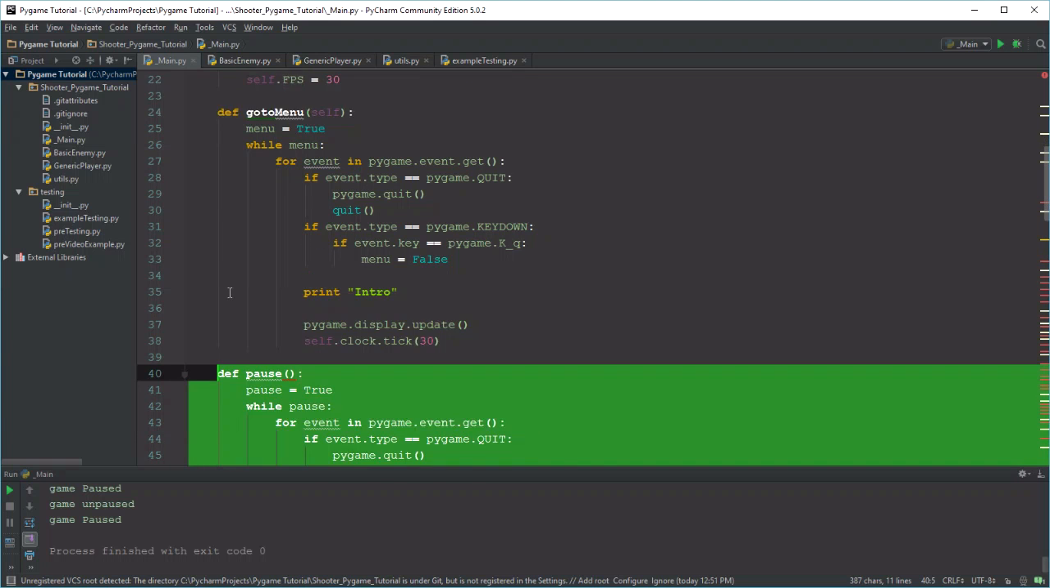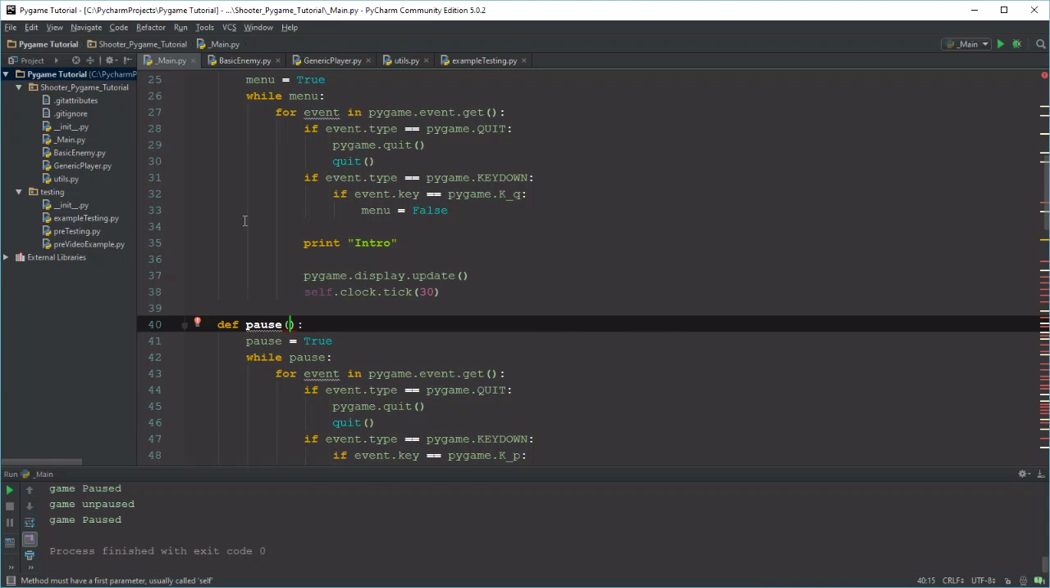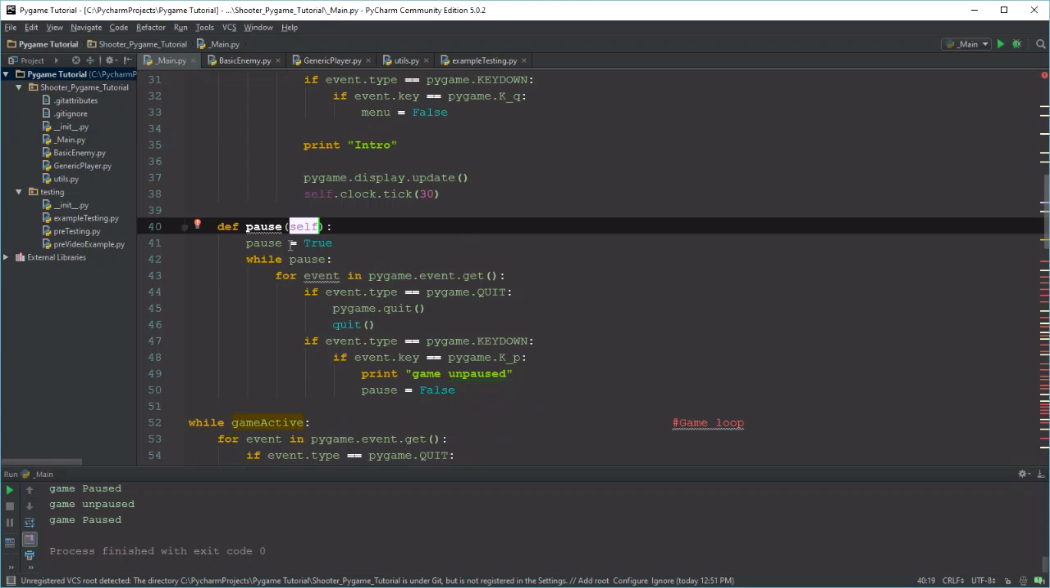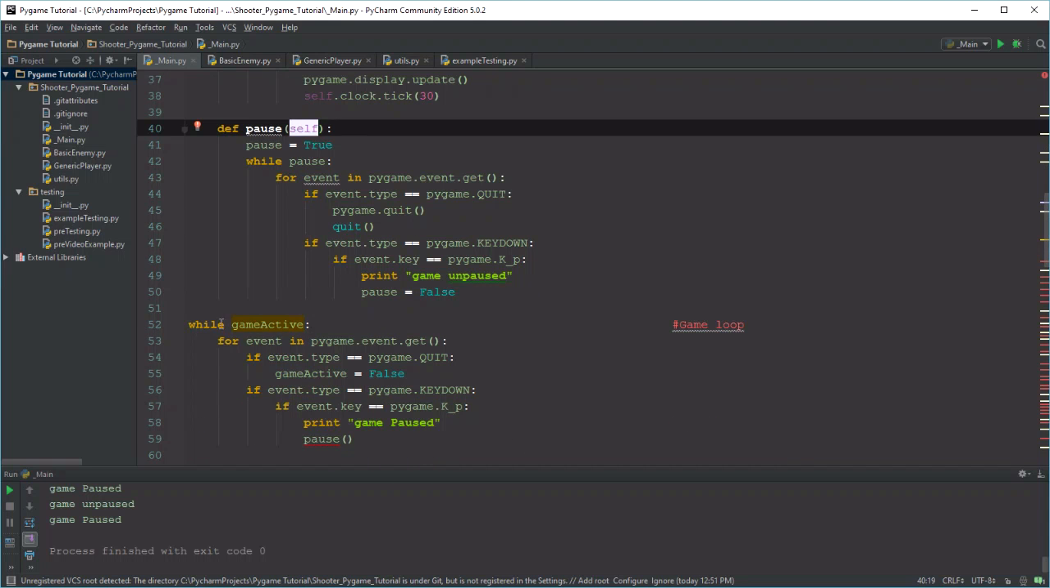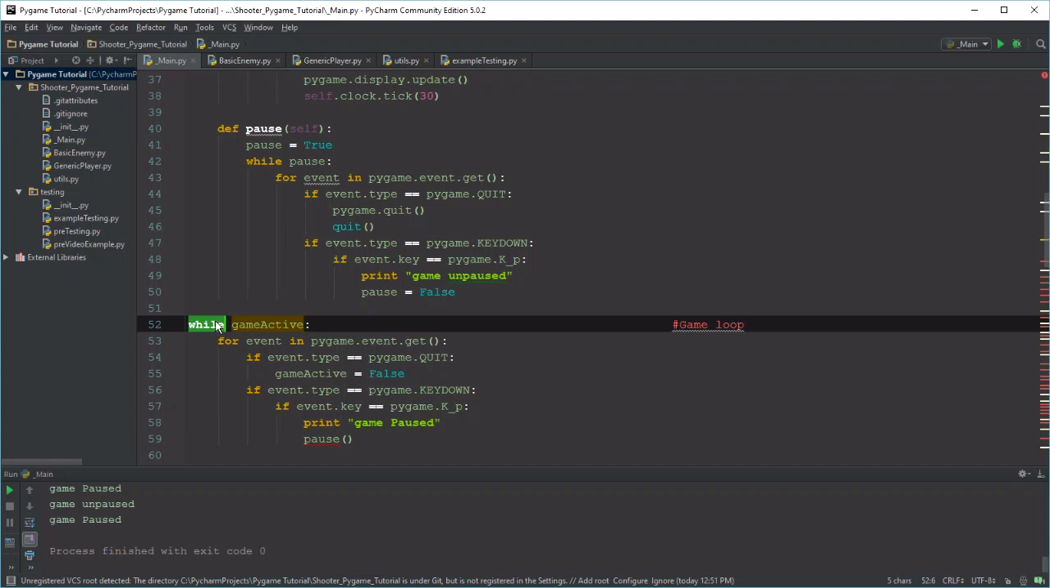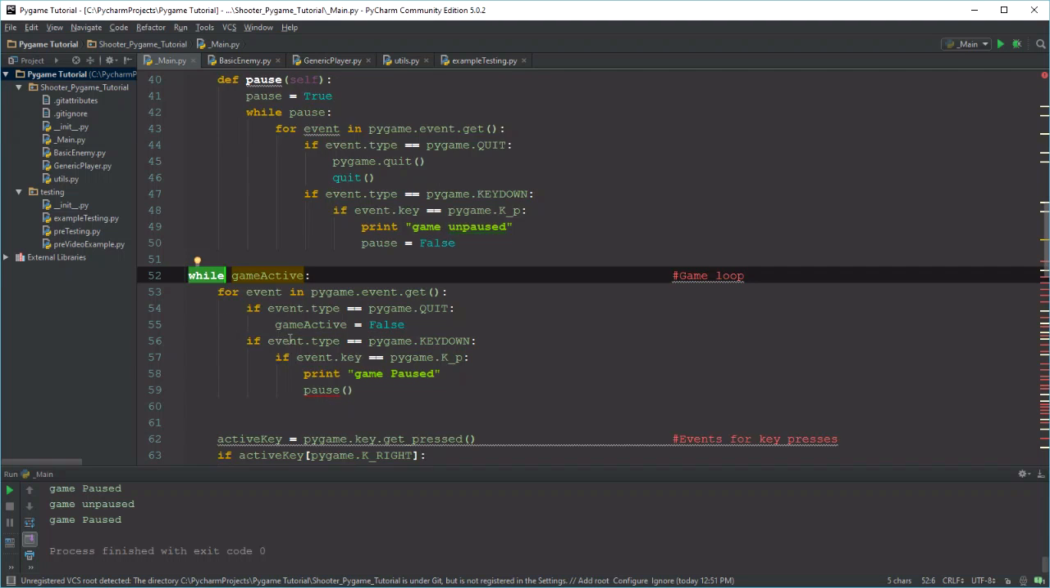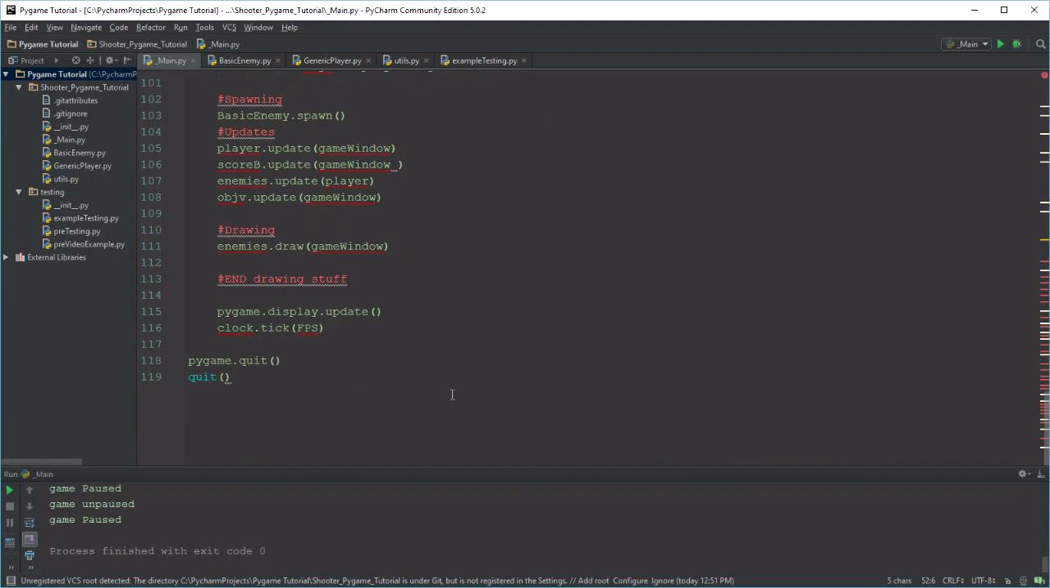So once we tab it over, and we fill its argument with self, then pause equals true, while paused, check everything, pause equals false, and we leave the game. So now we got pause working. Game active, all we have to say is this loop is currently perfectly acceptable the way it is.